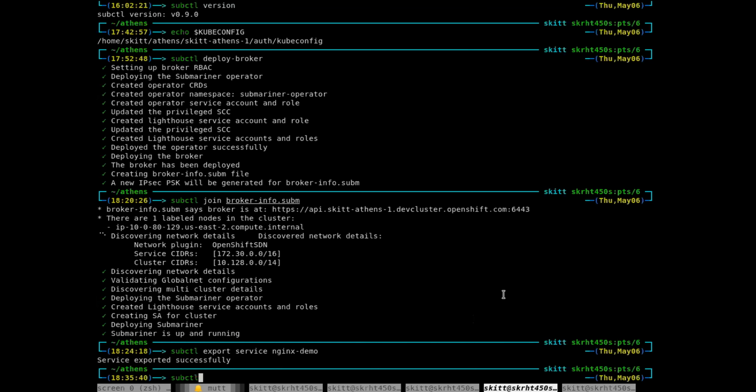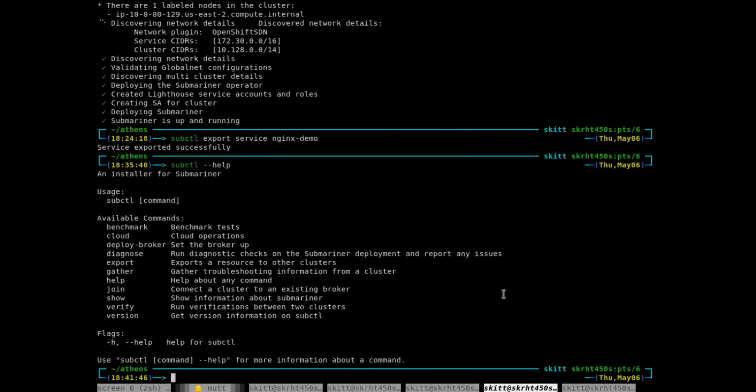But if we run subcuttle help, you see there's a lot of other commands. So we used deploy broker and join and export. And there's quite a lot of others, so I'll show some of them. The first one is benchmark, so that runs a number of benchmark tests for throughput and latency, but they actually take quite a long time, so I won't show them.